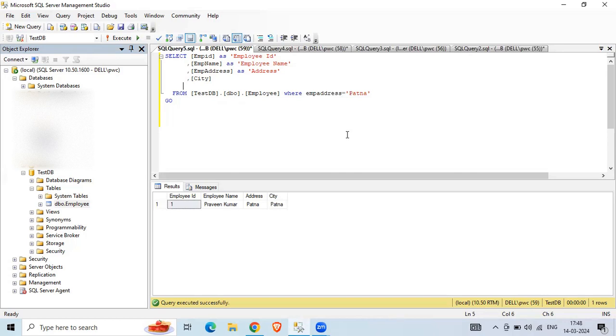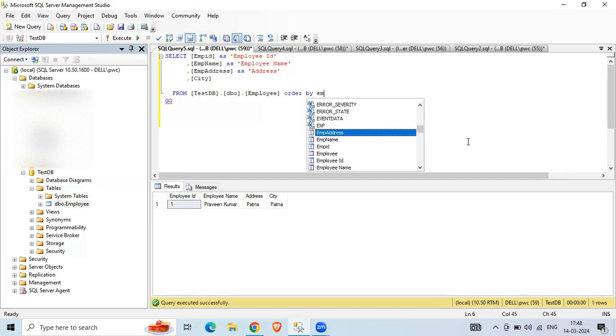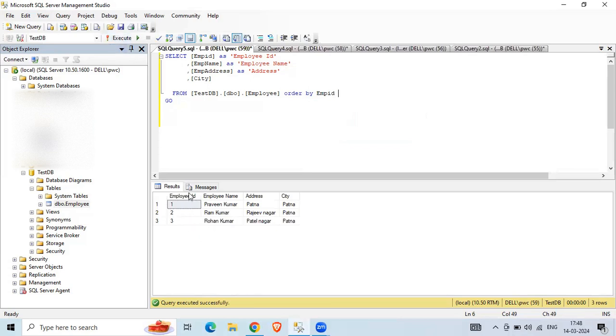That is, we applied the filtering, and with filtering we can also do sorting. If I want sorting, then for sorting we need to write the order by clause. So order by any field, we can sort it. If I want to sort on the EMP ID field, just write EMP ID and click on execute. It will sort according to the EMP ID.